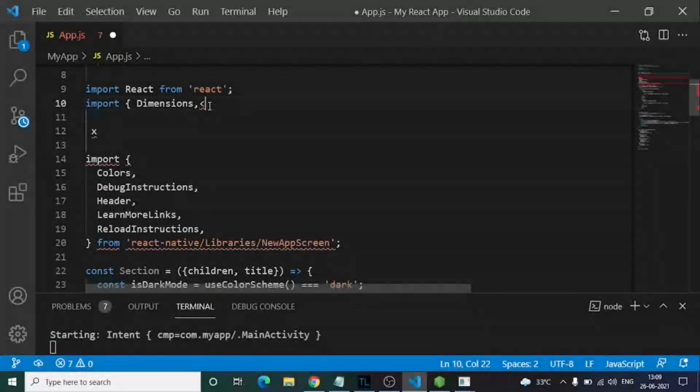So there it is, the background color which we assigned to the view. As you can see, the color is there.